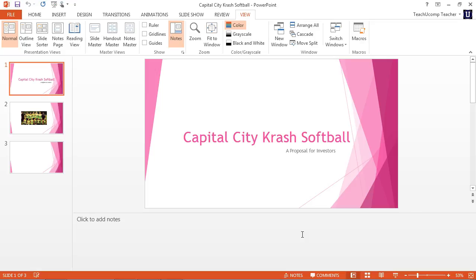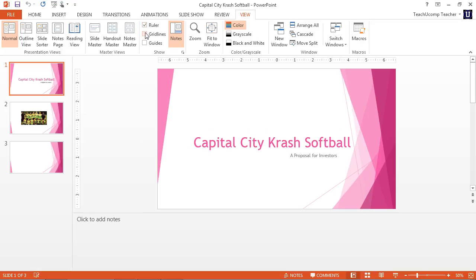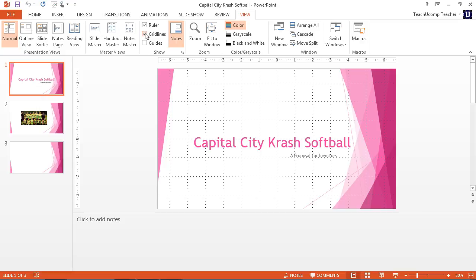In Normal View, you can enable the display of the ruler and grid lines for your slides in order to assist you in placing and aligning content within the slide. You can check the ruler and grid lines checkboxes in the Show group on the View tab to enable their display. You can click the same checkboxes again to clear the checks from the boxes and disable their display as well.